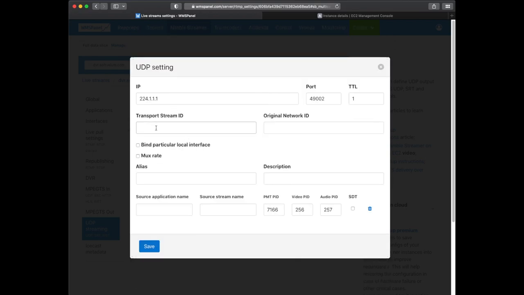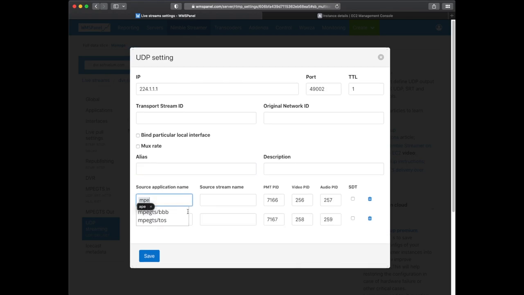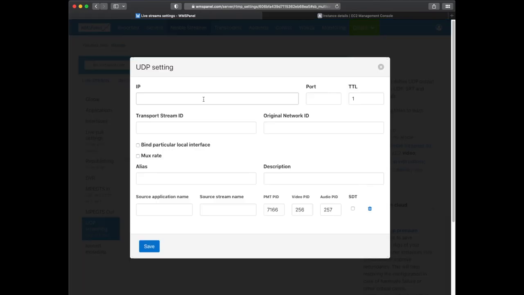Read the article in the video description about this. Now we specify source application and stream name from those which we have specified as our output. We do the same for the second program but with different IP and port.